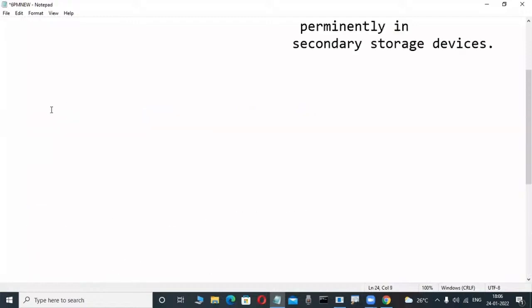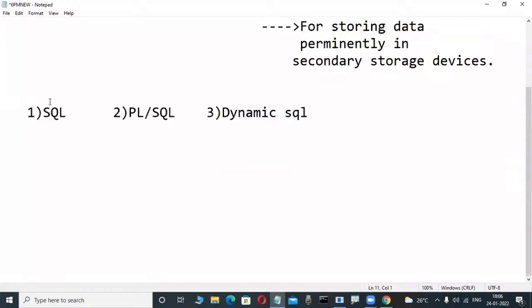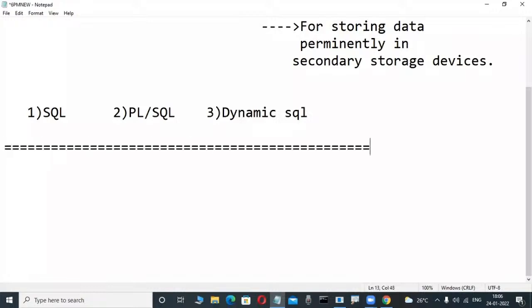But unfortunately, for the Oracle database product, if you want to operate it, 3 languages are used. One is SQL, another is PL/SQL, another is dynamic SQL. Up to this, we learned in the previous classes. Okay.